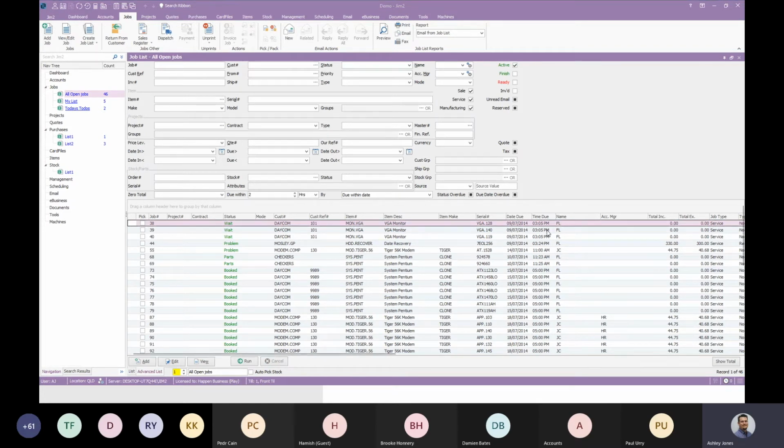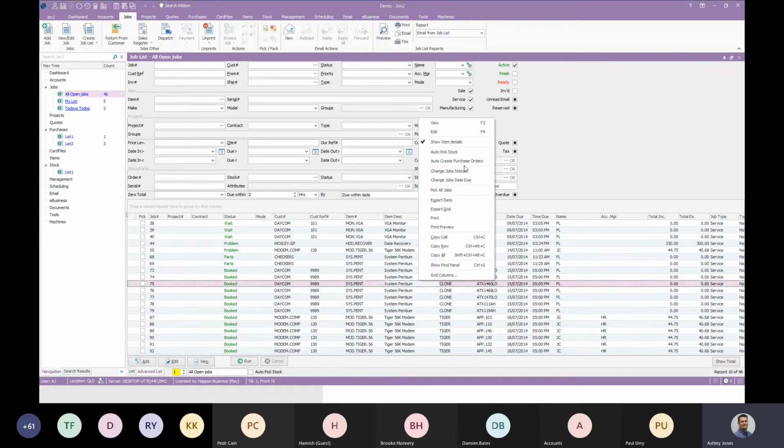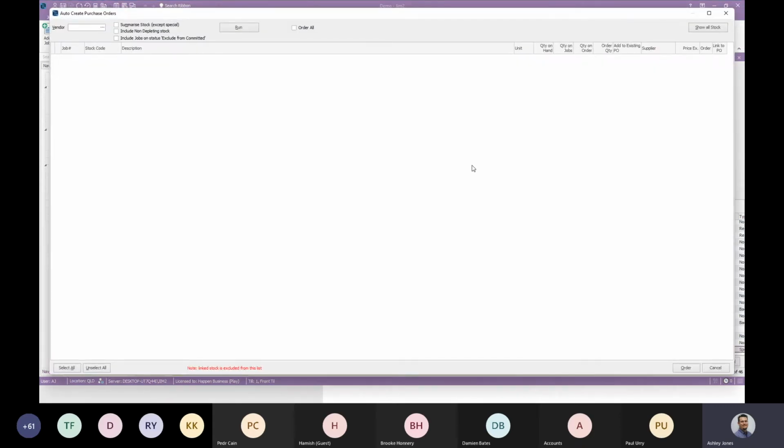Right now, we've got a list of open jobs that have not yet been fulfilled. We'll right click and select Auto Create Purchase Orders. We have some options at the top to consider, such as if you only want a specific vendor, if we want to include non-depleting stock, and actually there's another option called Order All. If we tick this, it will include all stock from the jobs in the list rather than just the stock that's missing.